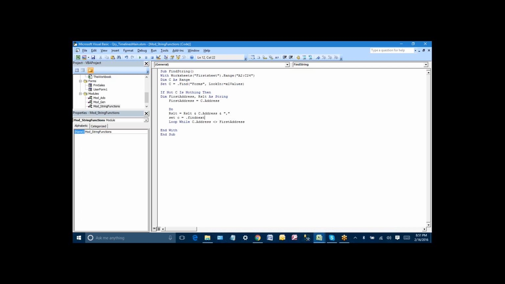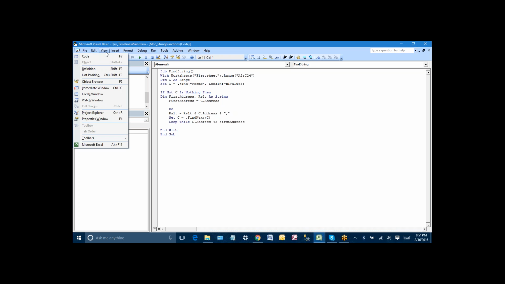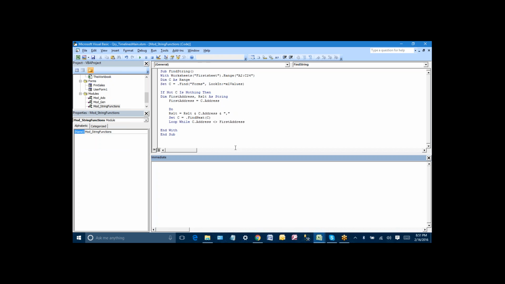Earlier we used the find method. Now we are using the find next method, and we have the range in the C. So we'll see the results in here in the immediate window. For that we need to write debug dot print is the method, and we want to show the result. Okay. Let us execute this for the first time.